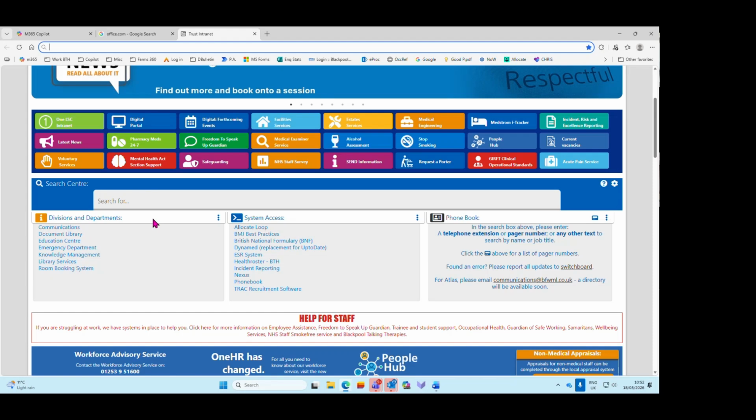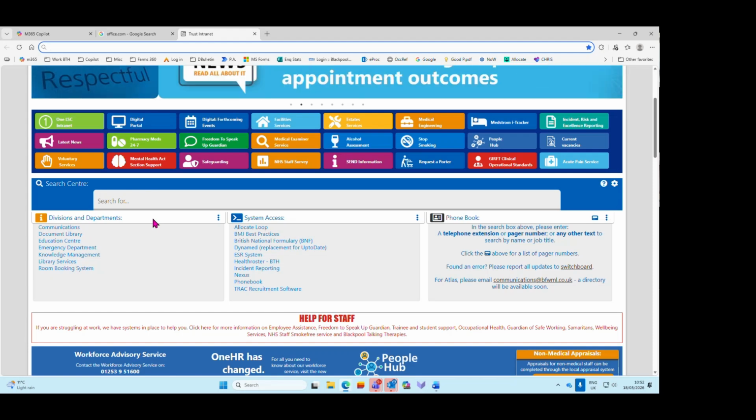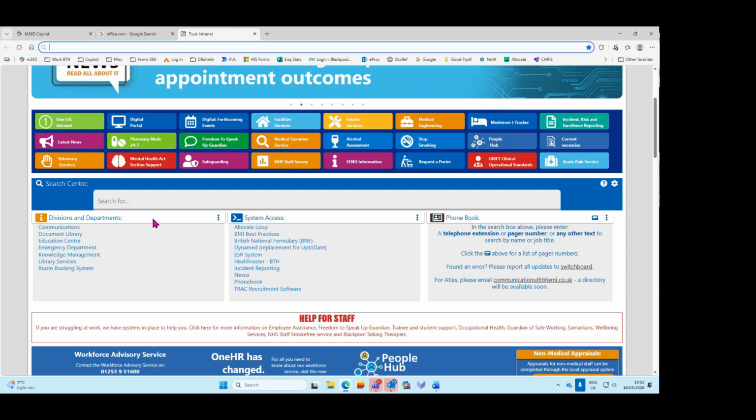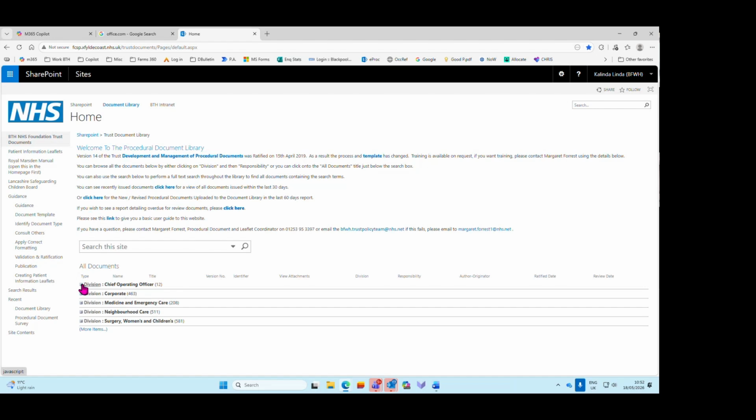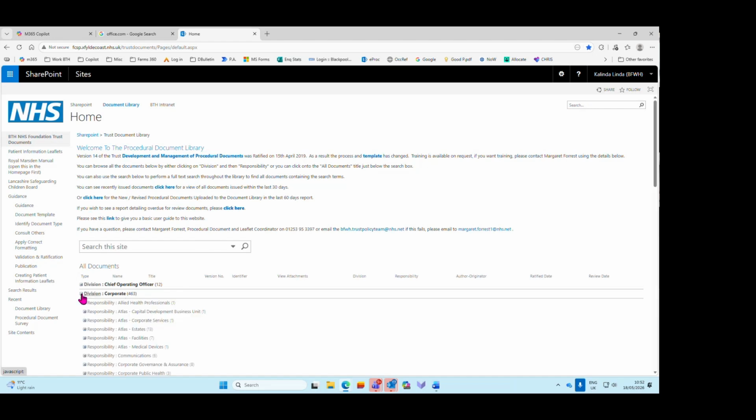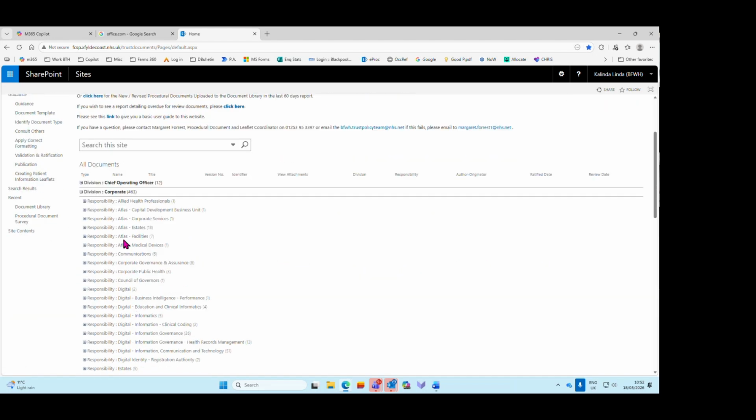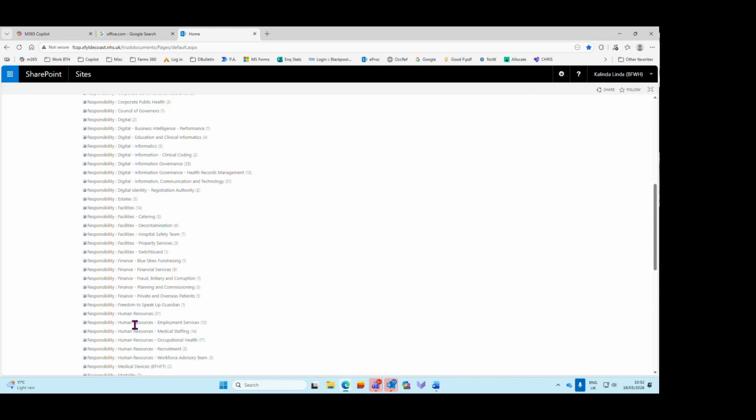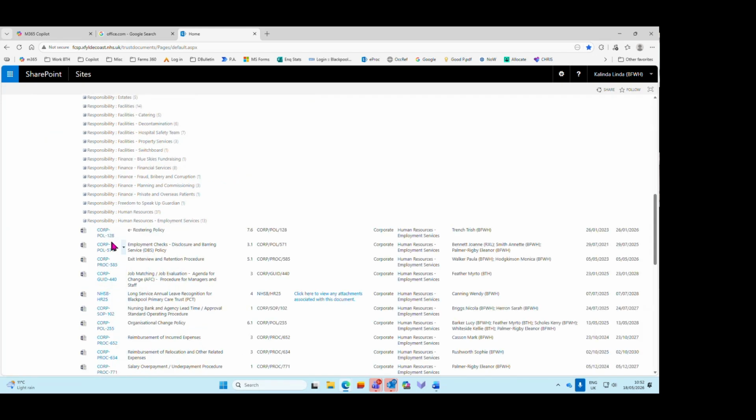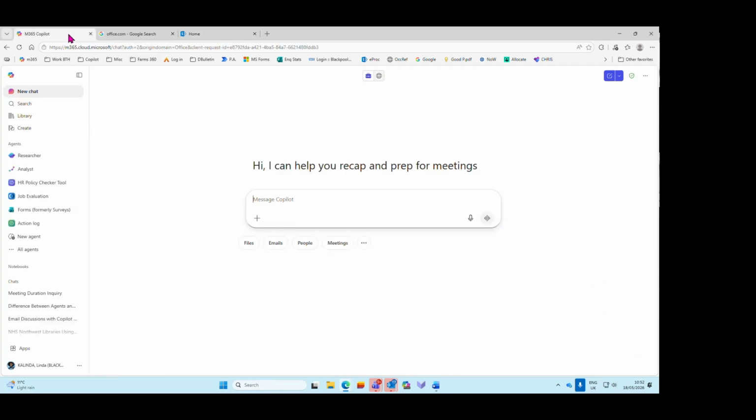Now you have to decide whether you are starting a new policy or whether you are actually editing a policy. So let's say, in this instance, we're editing a policy, and I'm going to take a policy from corporate services, and I will take one from HR, and that is the policy I'm going to pick. It's the e-rostering policy. So you see at the middle top there, you've got work and you've got web.